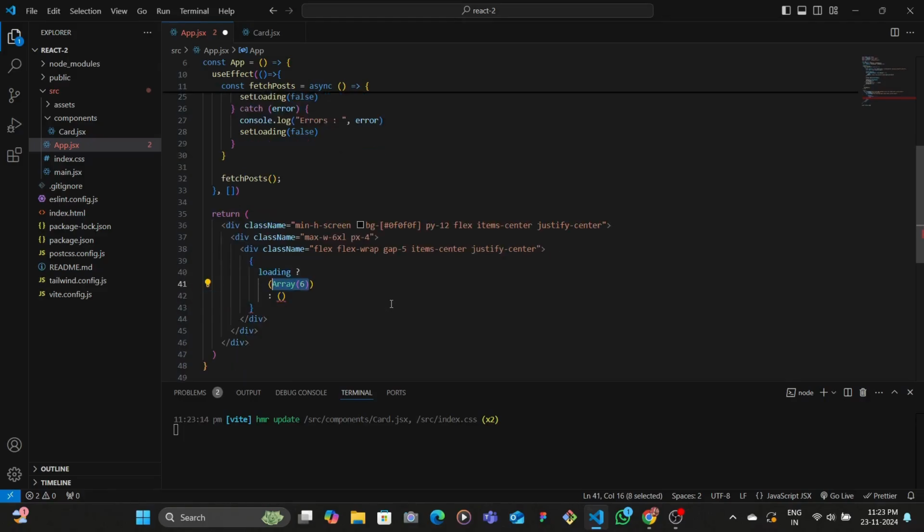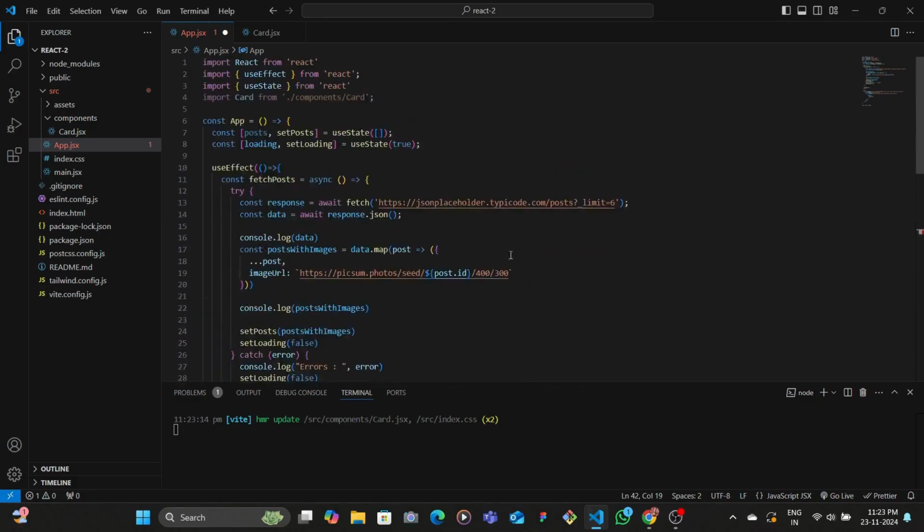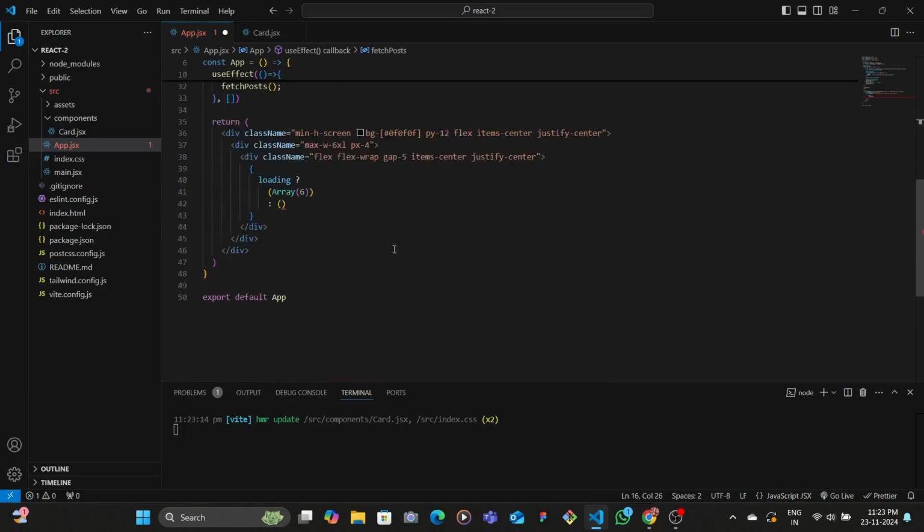Then what we want to do is create an array of 6, since remember, we have a limit of 6, meaning that we only have 6 objects. So we create an array of 6 and then we fill it with null, which basically means that each item in the array would be empty. Then we map through the empty array. We take the item and the index, and then we render out 6 cards, so each of them has a unique index.